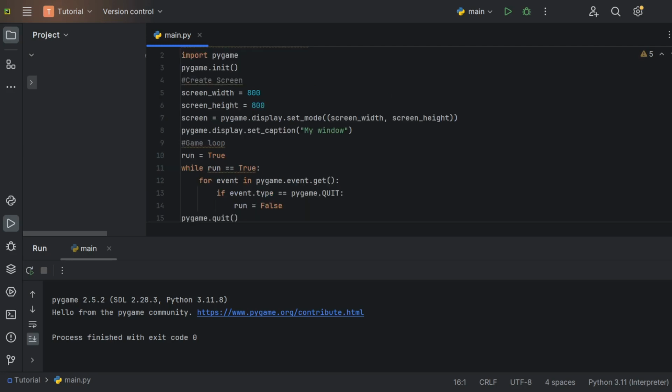So please pause this video, copy this code, and save it somewhere. Because from now on, for every tutorial, for every game we make, we will need this as a basis. We will always start with this. Maybe with a different screen width and screen height, and maybe with a different caption. But this will always be the basis on which we base our games.